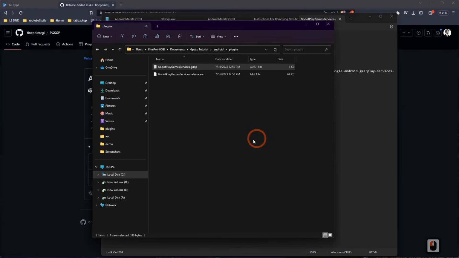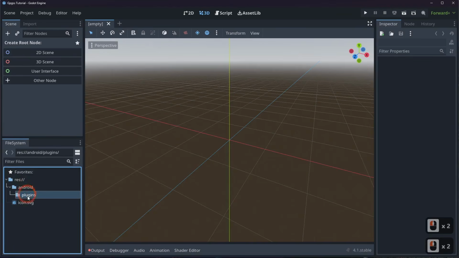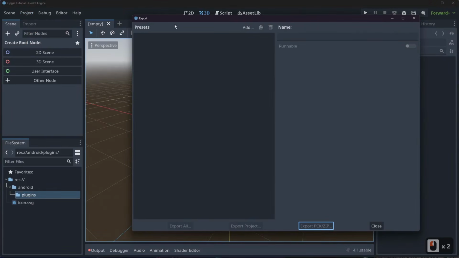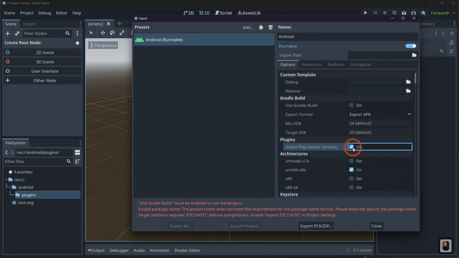So once we have this in here, we can go ahead and open up our tutorial project here, and you'll see that we have a plugins and an Android folder right here. Now, you might be wondering, okay, that's cool, but how do I get it to work? Well, if you go to Project Export, we click Add Android, you'll see first things first, it's going to get mad at us for a few things. We'll fix that in a second, but you'll see right here, it says plugins, Godot Play Game Services. So we'll just check that on.